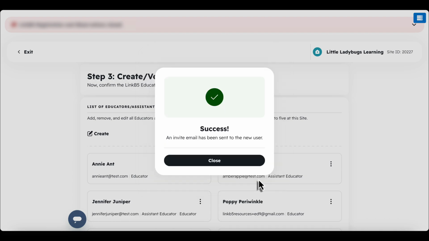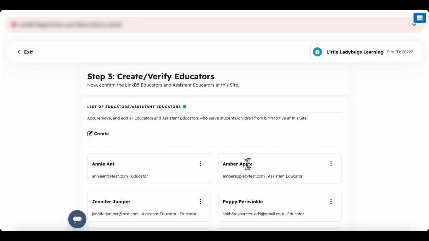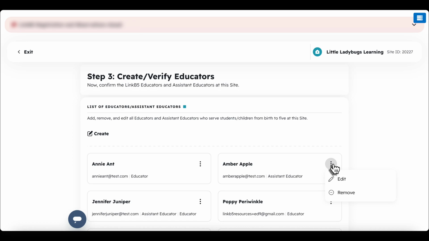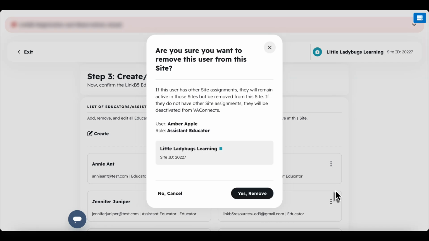If an error message pops up stating that a user with that email address already exists, please contact the VQB5 hotline for assistance. To edit or remove existing educators and assistant educators, click on the menu to the right of their name. To edit the user, select Edit from the drop-down list. In the pop-up window, make all edits and click Save. To remove the user, select Remove from the drop-down list. In the pop-up window, click Yes, Remove to confirm.